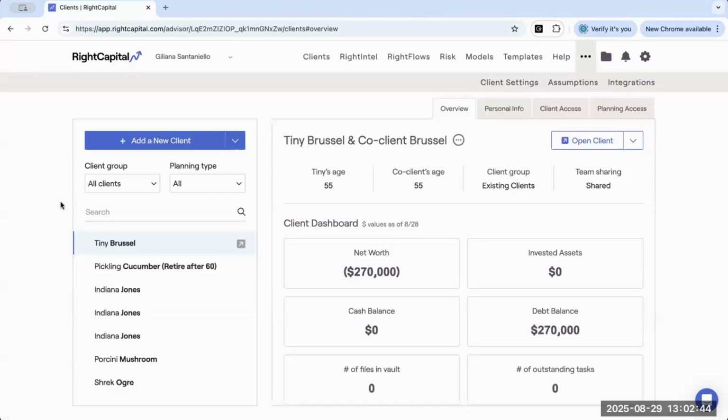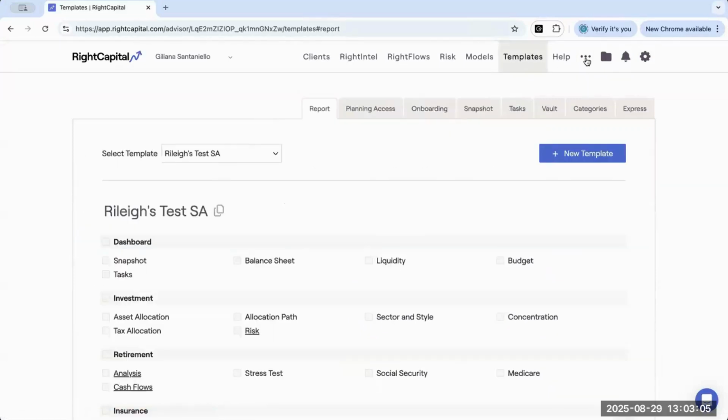We can create templates in RightCapital within our Templates tab. So locate your Templates tab along the top banner of your advisor portal. Sometimes, depending on the add-ons that you might have with RightCapital, the Templates tab may also be found in this More menu, so our 3 dots along the top. So just note where your Templates tab is located. Most commonly, it's along the top banner, but it might be in that More menu. Wherever it is, the functionality is the same. You'll then see here we have our 7 plus our Express templates, so 8 total now with RightCapital.